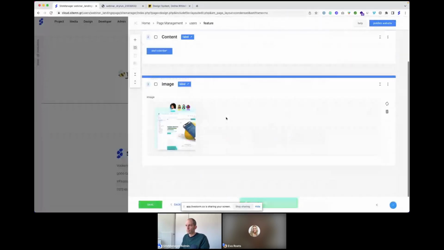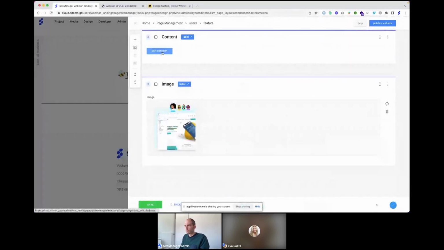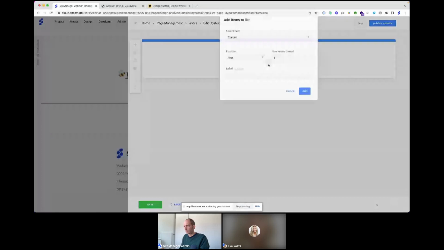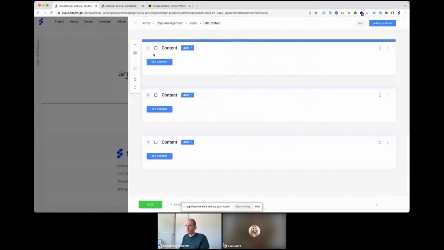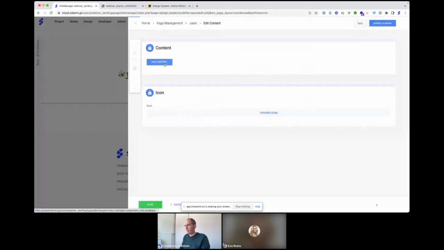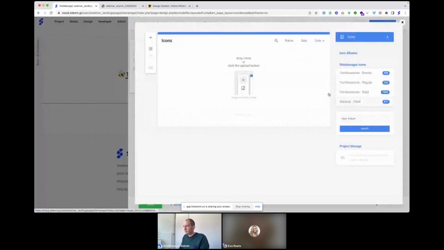So to fix that empty content, you simply add the content that you wish to display, like Alex is doing right now. And as you can see, you can add multiple items in one go instead of just adding one component at a time, or one element rather at a time.